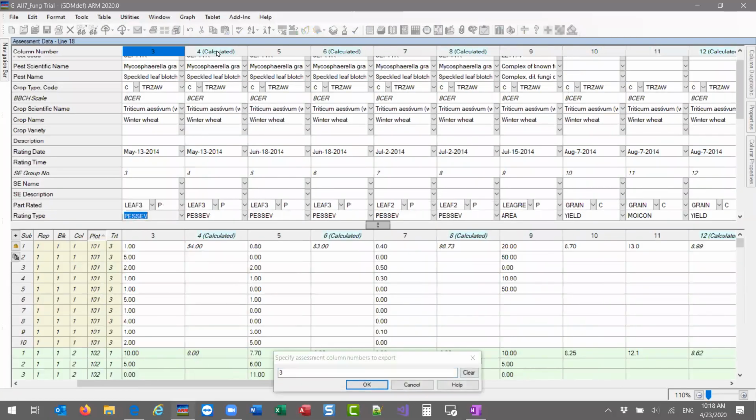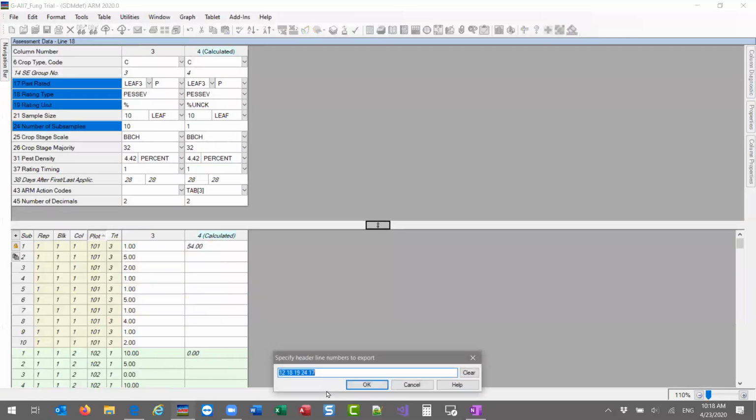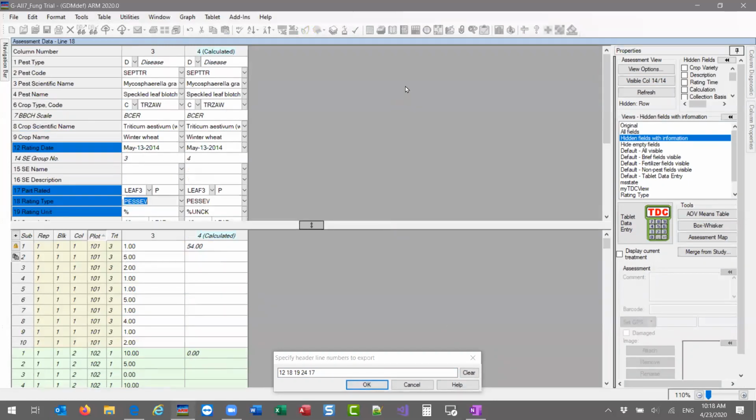So this time I'm going to take columns 3 and 4 together. They're a pair, and we're going to repeat that over and over again. So let's choose several columns to bring into this SE. All right, again, actually what I'll do is hidden fields with information. So any field that had information entered in will be visible. I don't need to see any of the other ones. So that'll be a nice filter.